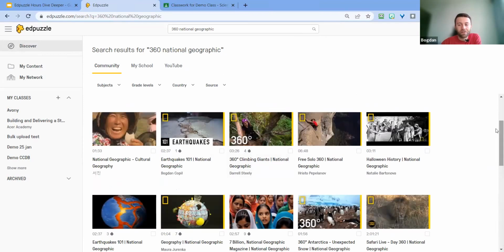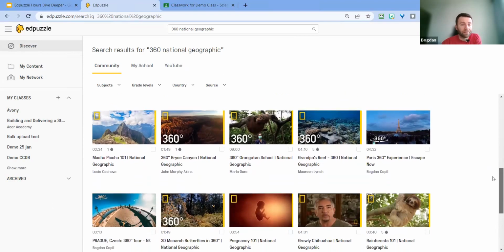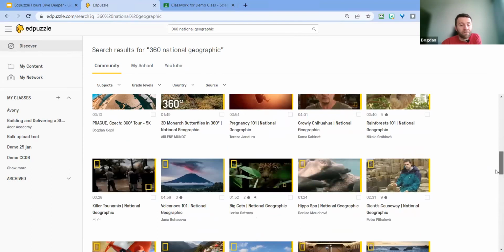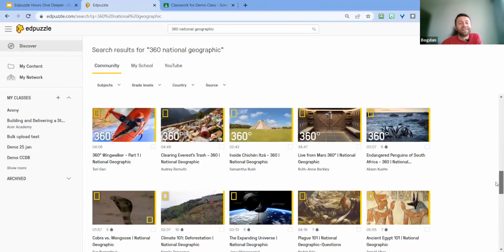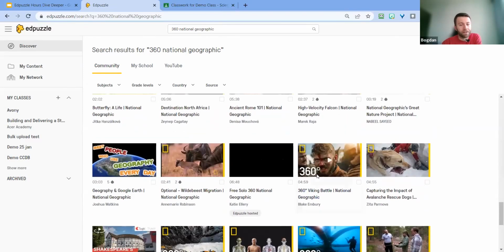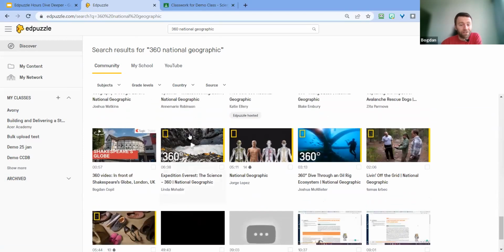So we do have lots of options here. Many of them are related to different environments and animals and so on and so forth. But some of them are also related to buildings or big monuments or even historical events, right? So there were some with reenactments of certain battles. For example, the Viking battles and the expeditions on Everest and lots of other options here.